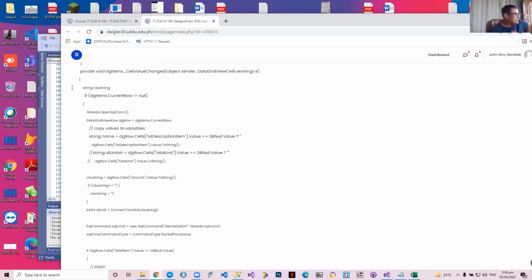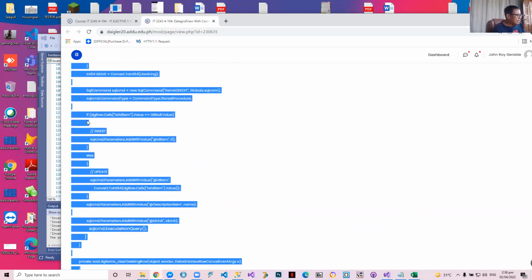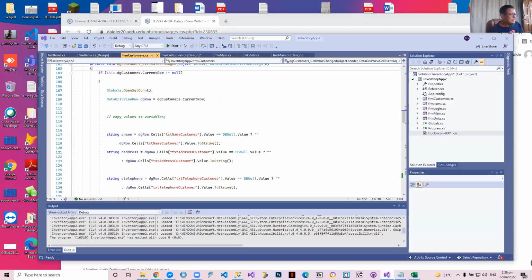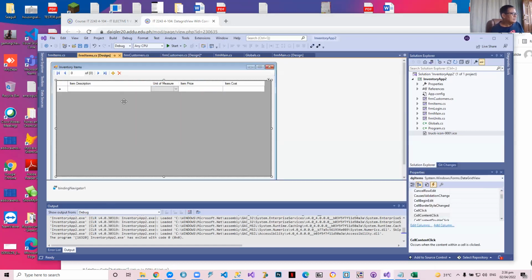So ang i-display niya, it will display the name of the unit, but will return, okay, the primary key of the unit, which is ID unit. So kukopyahin natin ito, no? Do you follow? This is for changing. Kung may error, then we have to, okay. Cell value change of the DG items, okay? So, and then we look for cell value change.